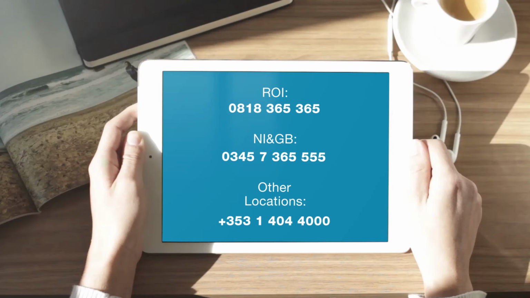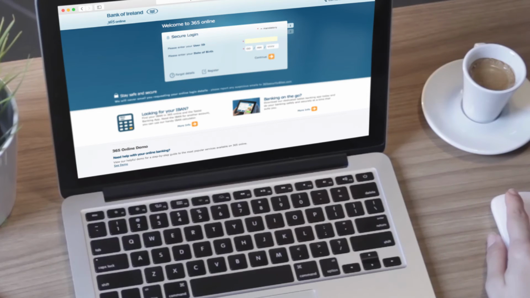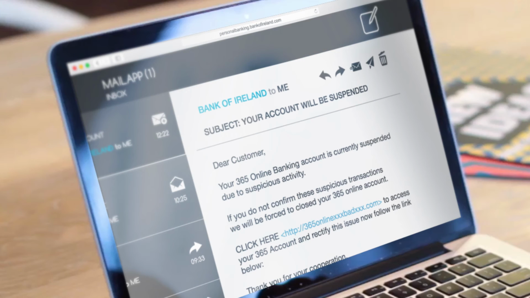Accidentally responded to a phishing email? Call us right away on one of these numbers. Remember, Bank of Ireland will never ask you for your full online banking login details, for example, your full six-digit PIN or password.